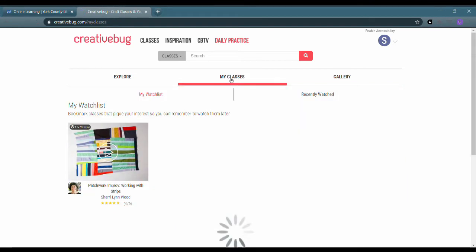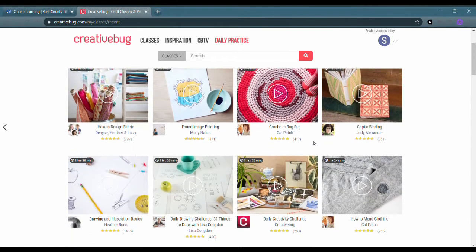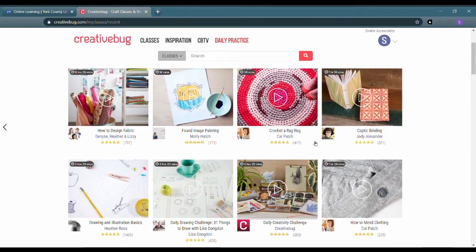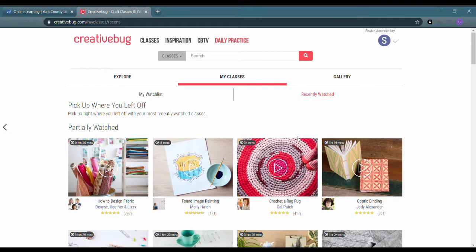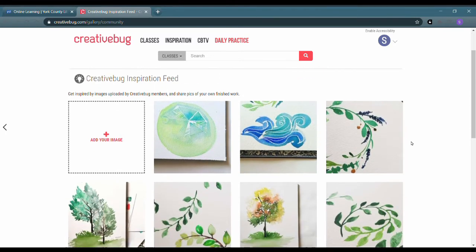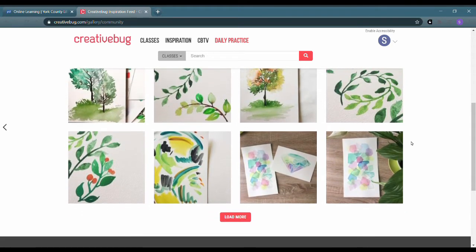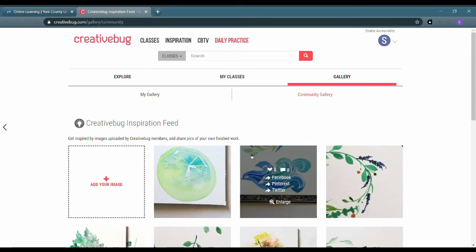On the home page, you will also find a My Classes tab that will give you access to the classes that you have viewed or that are on your watch list. The Gallery tab on the home page is where you can find images from other Creativebug users and also where you can share your own images. You will find those you have added in the section titled My Gallery.